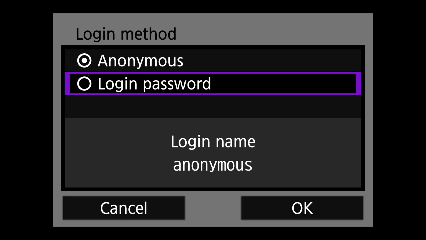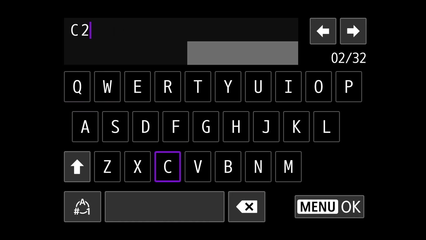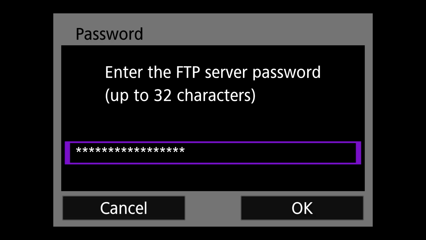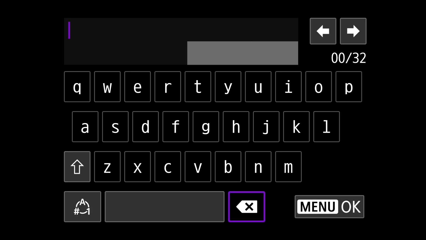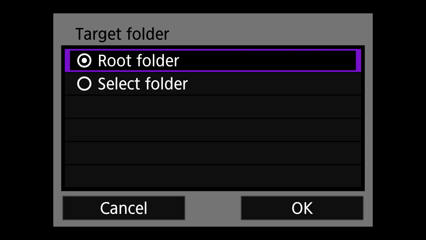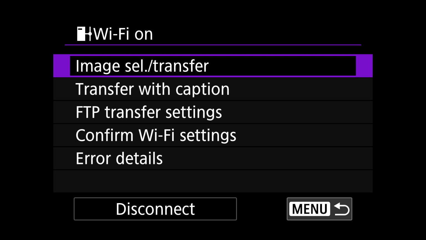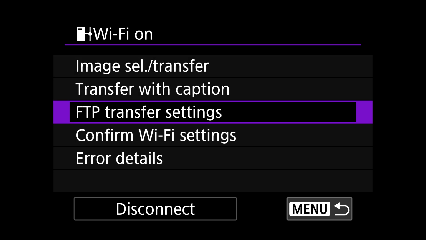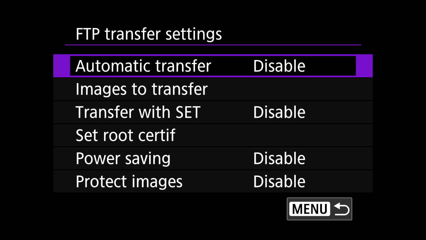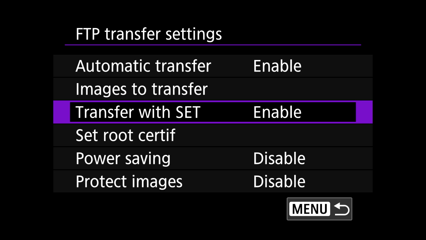In login method, select login password and now add the username and password that was set on Samaro. Select target folder and keep it as root folder and click OK. Now you have connected to the FTP server successfully. Now in FTP transfer settings, enable automatic transfer and enable transfer with set. This will automatically share photos on Samaro using FTP.